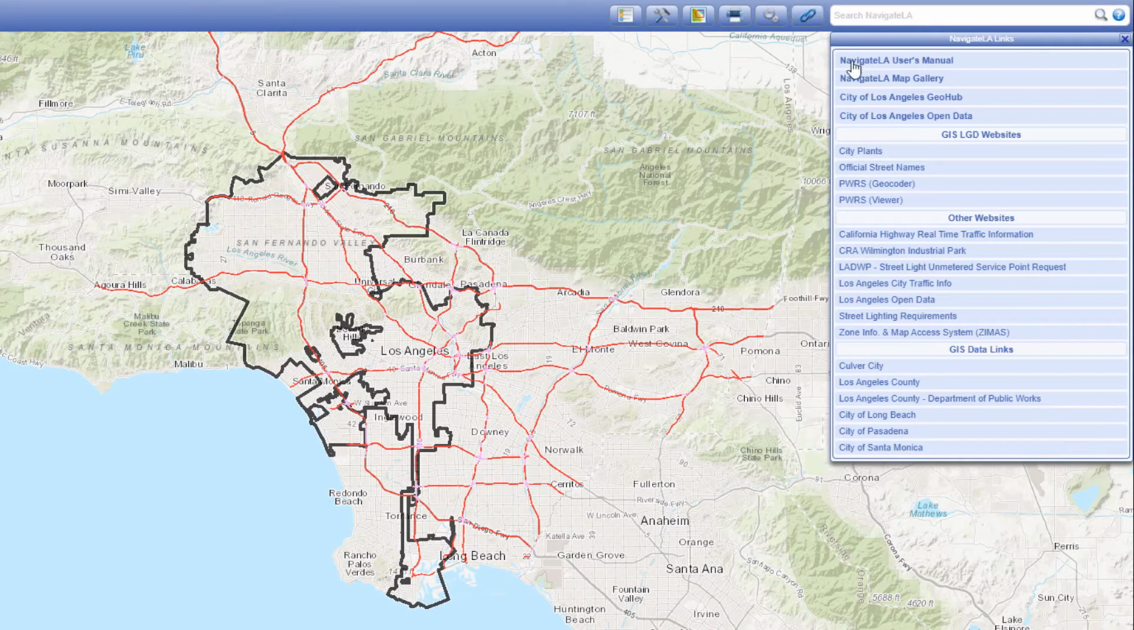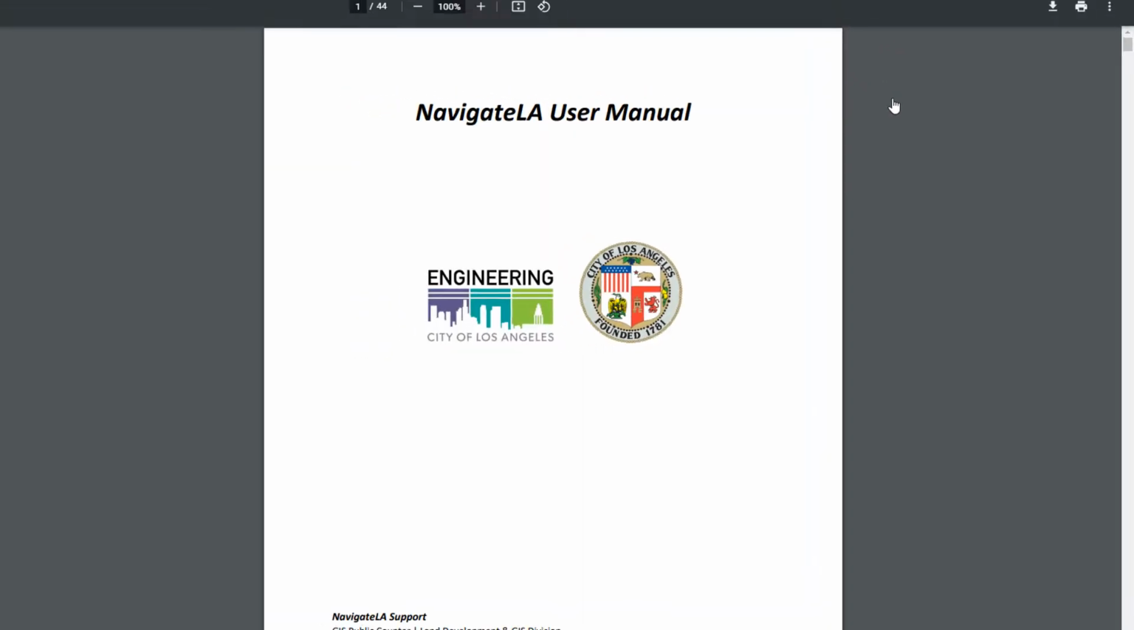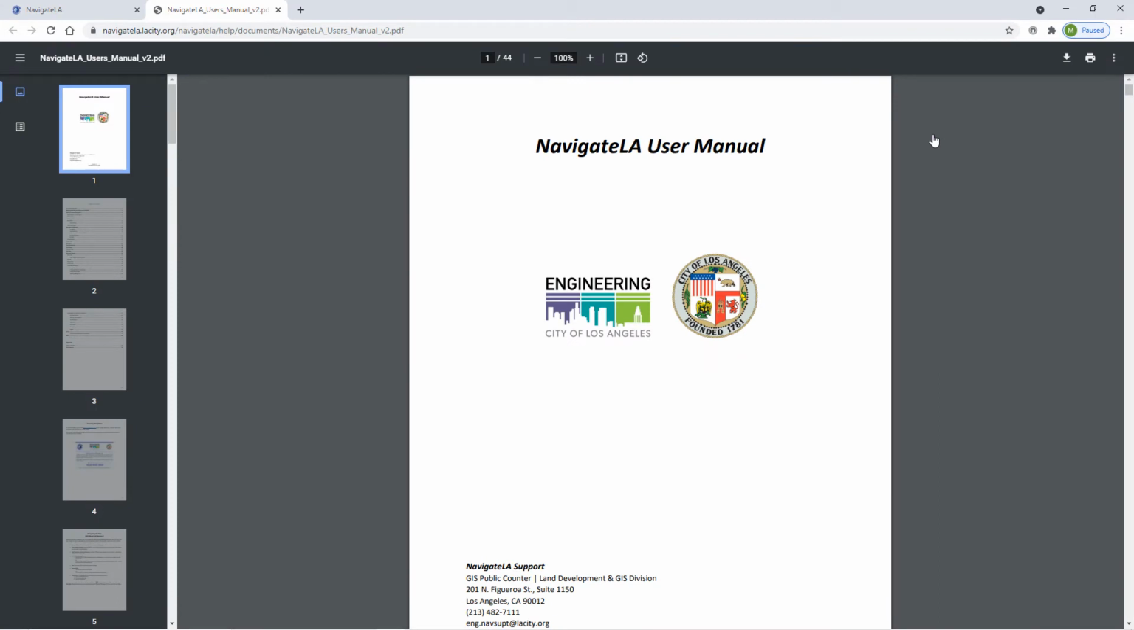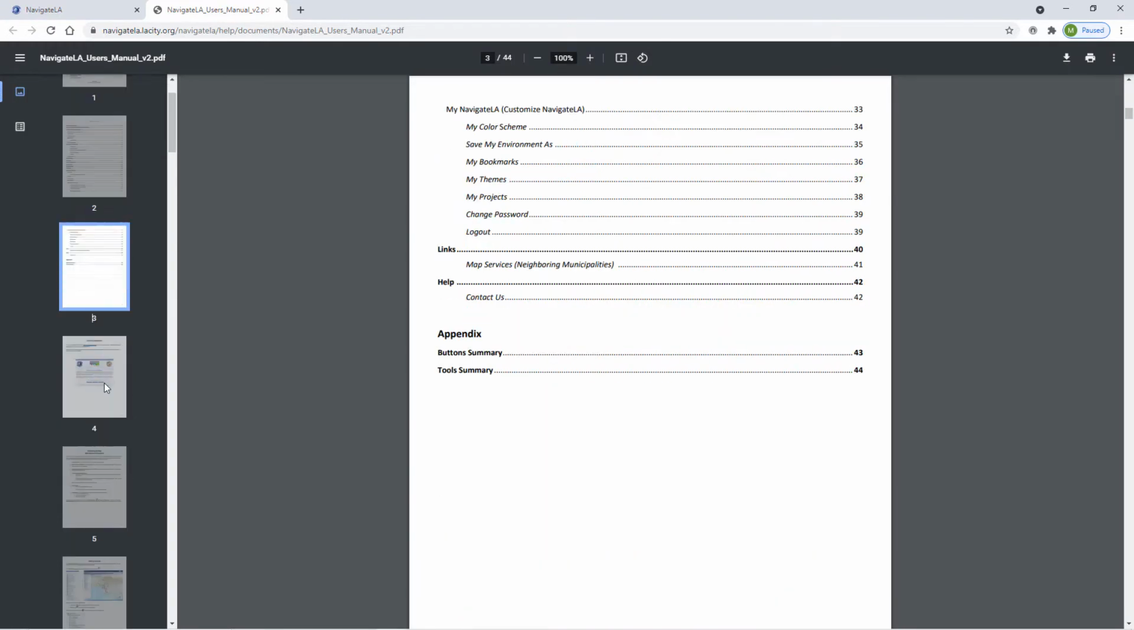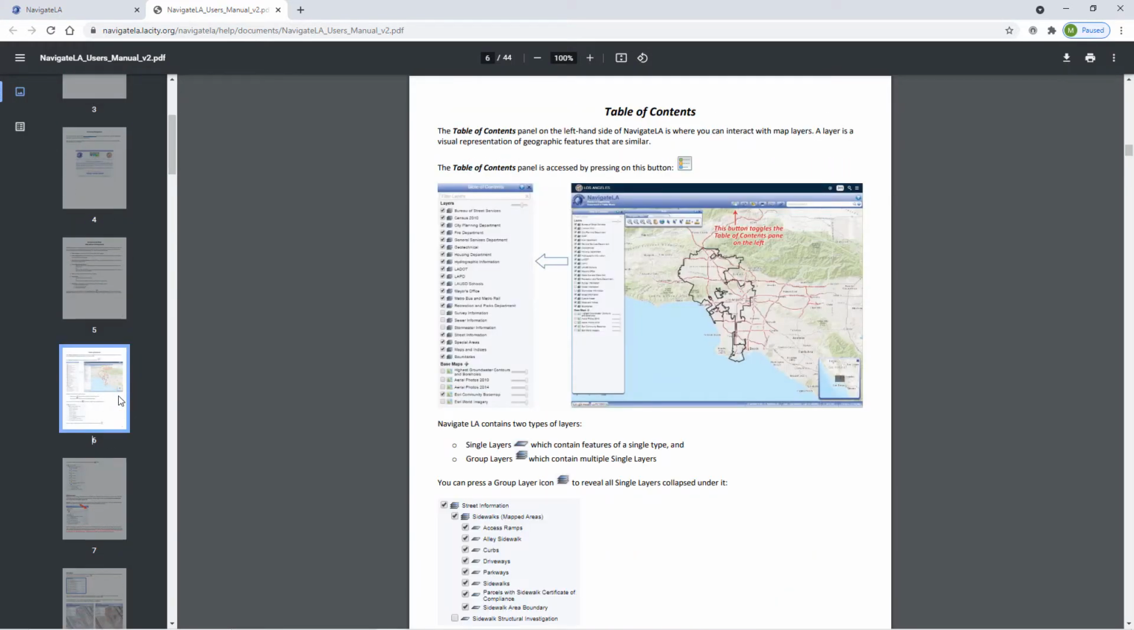The NavigateLA User's Manual is a print version of the video tutorials you are now watching. It shows you how to use NavigateLA and contains a detailed table of contents. You can download, print, or share the manual as a PDF.